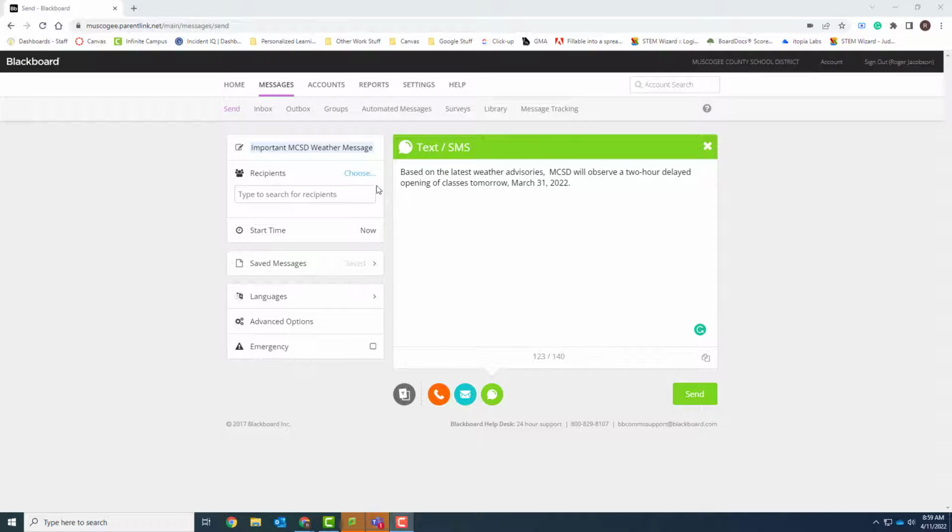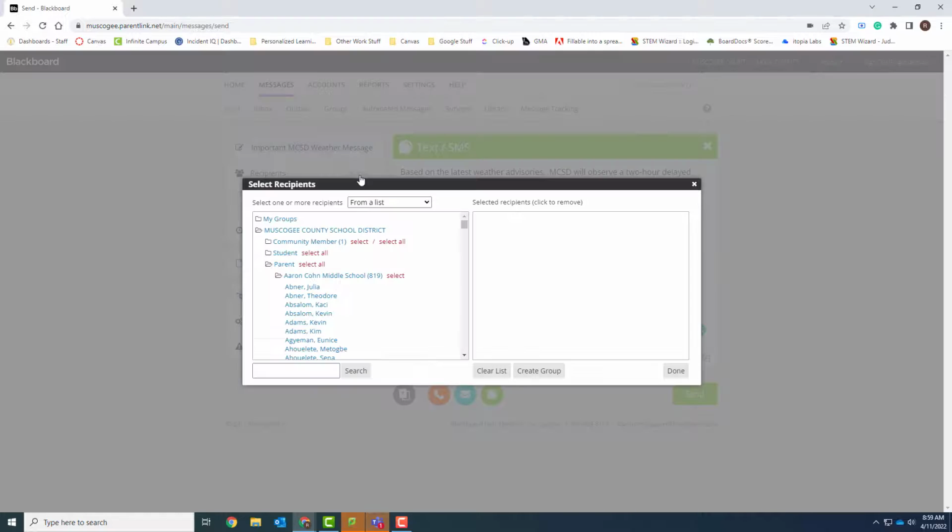Now we'll work with recipients. Click the Choose button, and under the Parent area, you can select all the parents in your school, or select any other types of people you want to select. You can select staff or you can select students, etc. We're just working with parents right now.